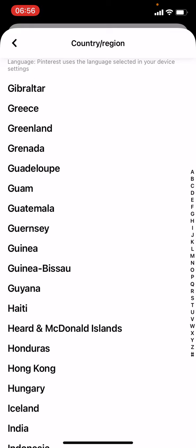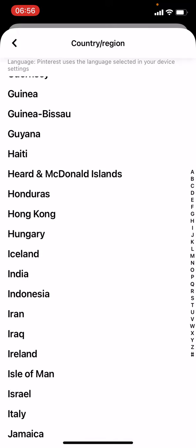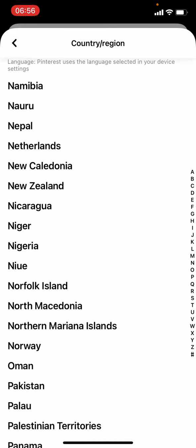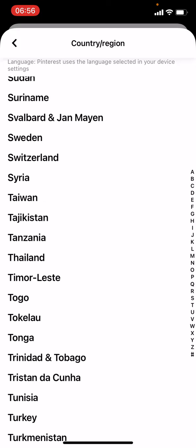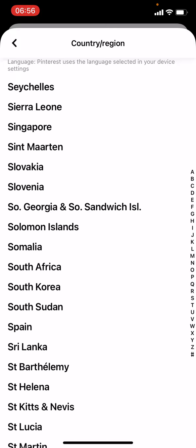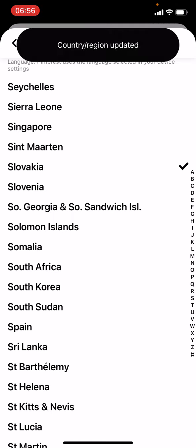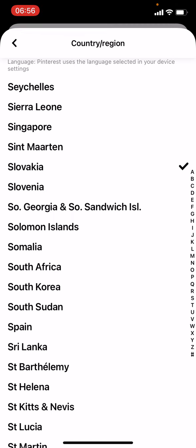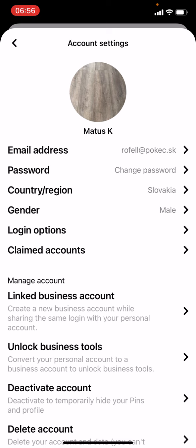As a basic on this account, I pressed UK, even though I'm not from the UK. And you can really use, let's say, Slovakia. The country and region is updated now. We go back, and as you can see, my region changed from UK to Slovakia.